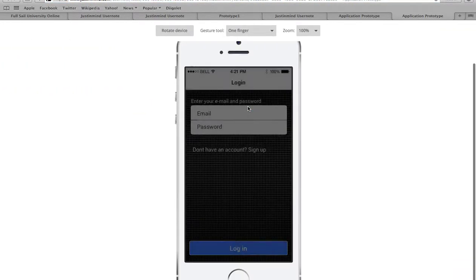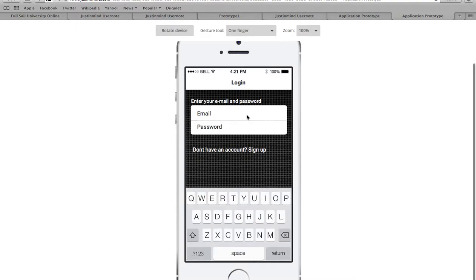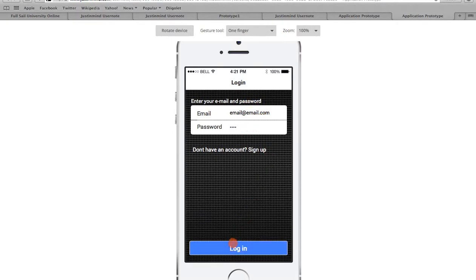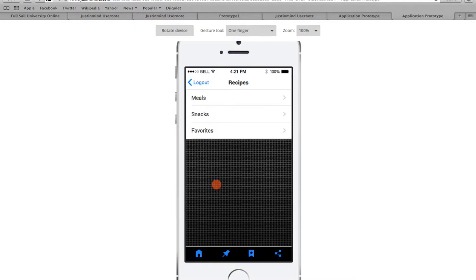And here it is. It takes a second to load. You enter your username and password. For this, it's email at email.com, and the password is 1234. It allows you to log in. If it's wrong, it won't allow you to log in. You have your home page.